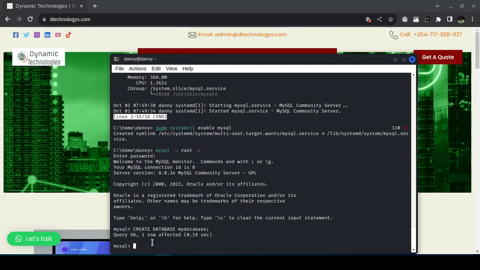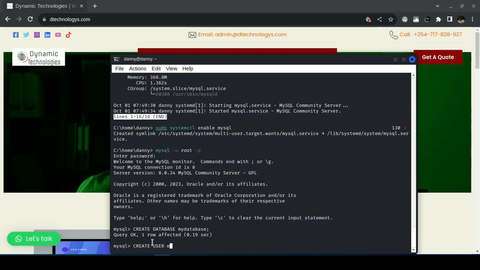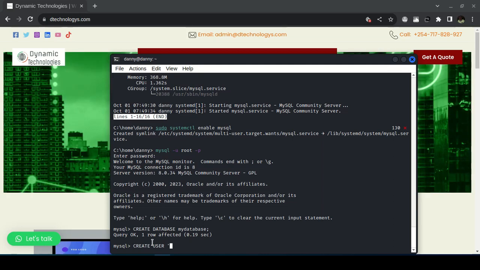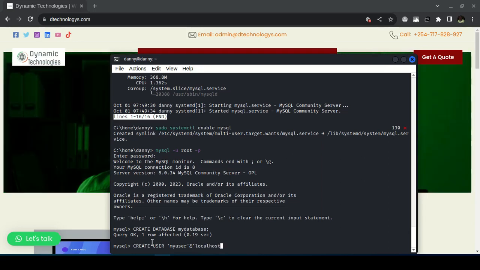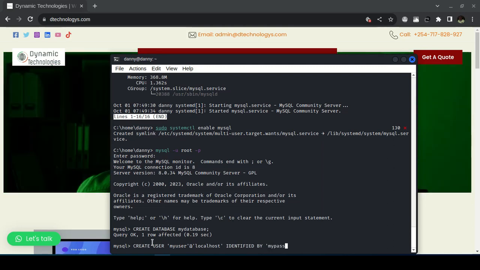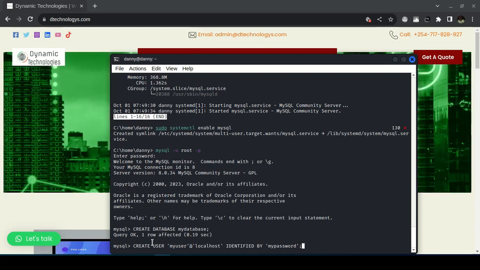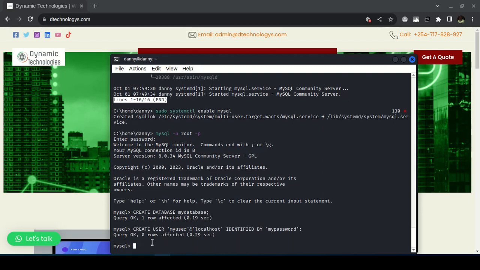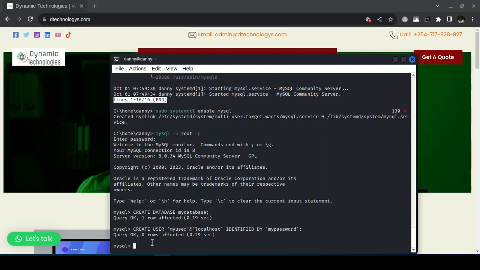The next thing is to create a user. Let's create user, my_user. Alright, I need to have it in quotes, 'my_user', then at 'localhost', then I have identified by, then input the user password here. Let me have my password. Once I have that, I need to ensure that I have a semicolon at the end, then enter. Right, so a new user has been created.